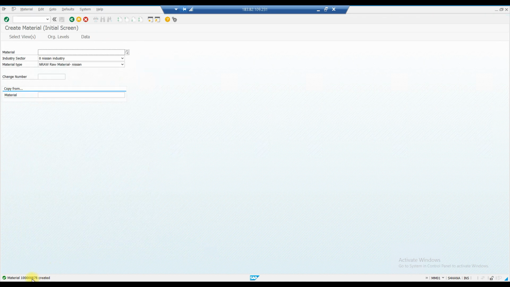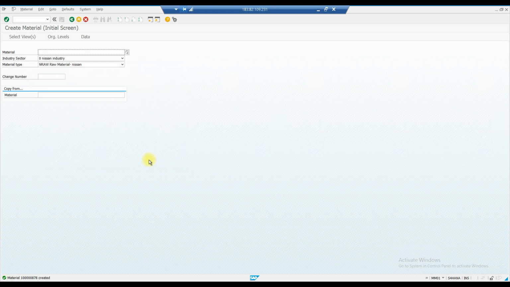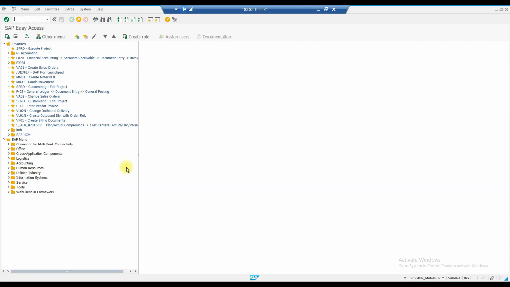Now our material has been created. Here you can see the information bar showing that the material is created. So we have created this material right now. Now let's understand some of the tables that are related to material master. Then we will be closing today's session and we will be connecting in a new session. So let's go to a new screen.